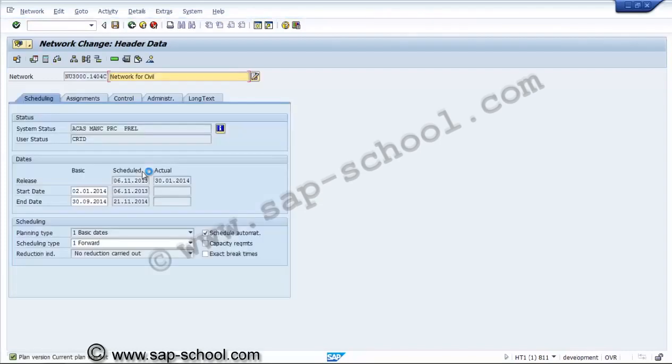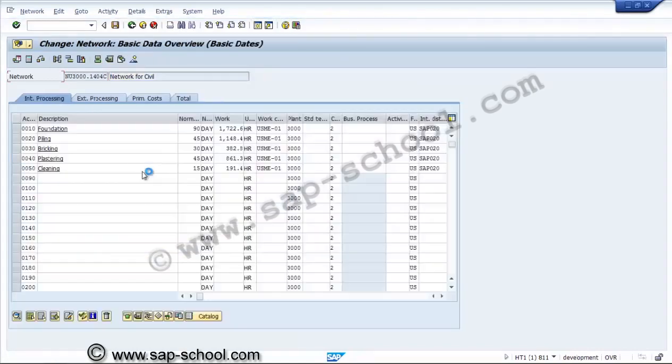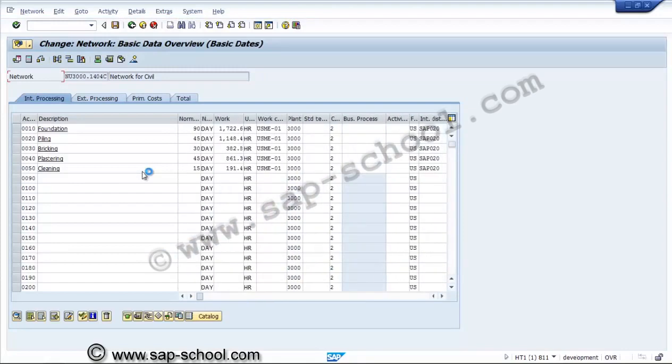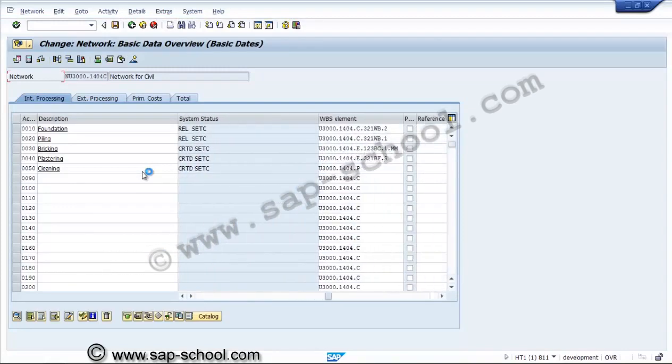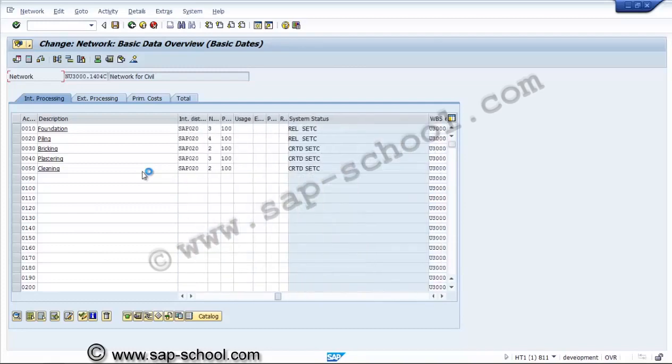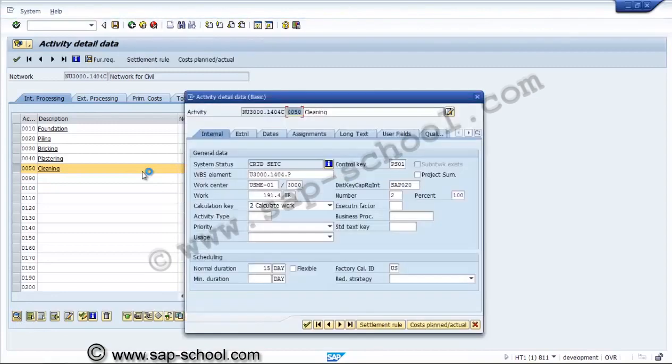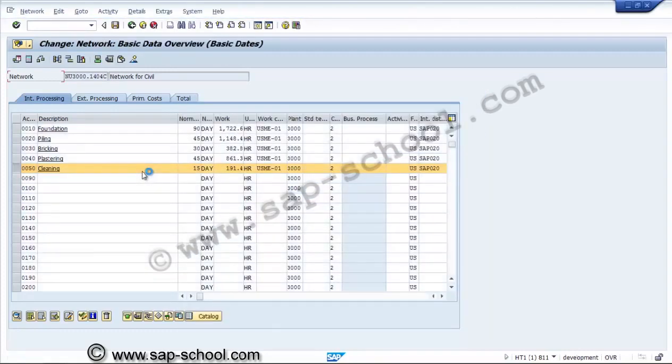So this is the 4C. Here we'll see the activities in this network. Now here we can see the activities are there. So the first two, we leave. Now this is the cleaning, and here if you go to this activity, we'll see the status of this activity is created and the settlement rule has been created. So now for execution, we first of all have to release the activity.